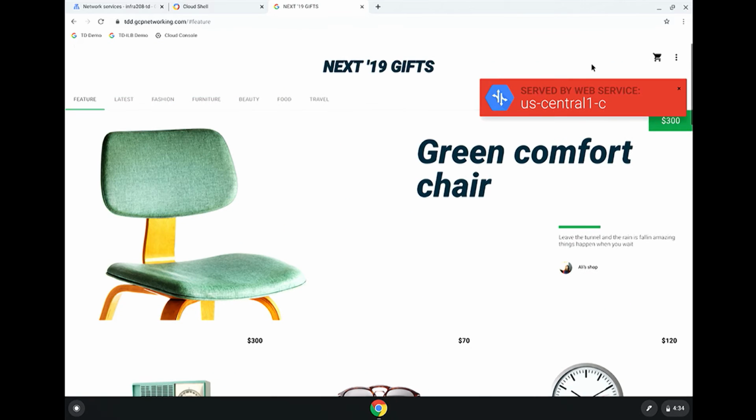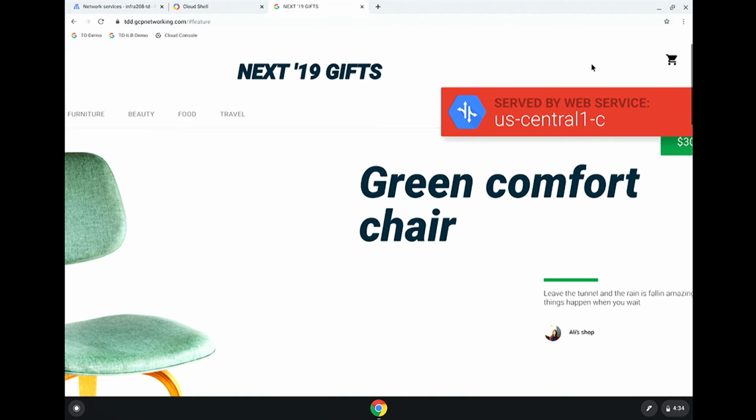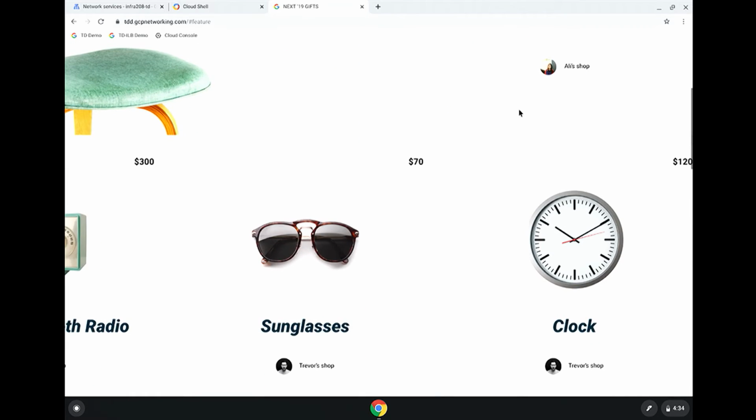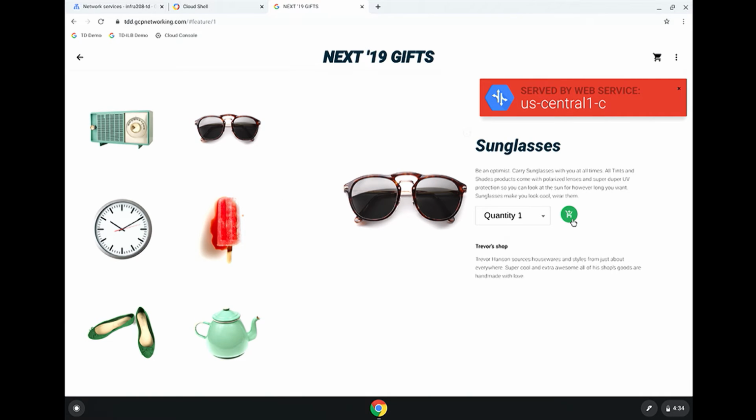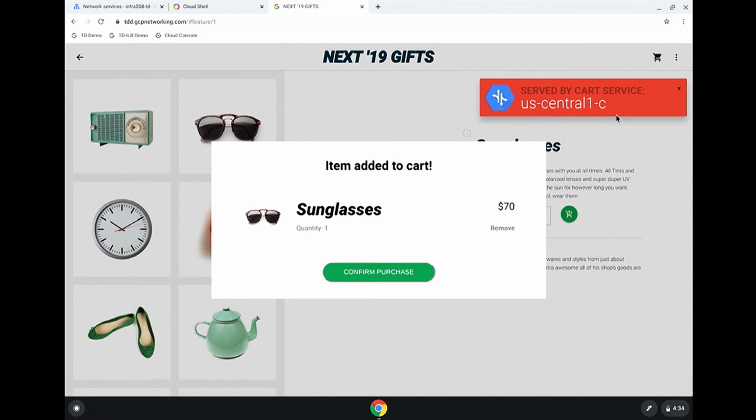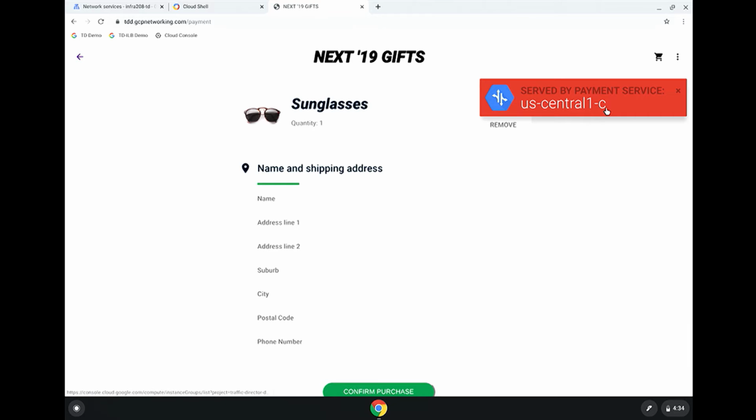So here, what we can see is that we hit the web service. Being in Europe, we got routed to the closest, healthiest backend, which was US Central 1. And then we can buy some sunglasses and add them to the cart. See, the cart service is US Central 1. And then when we confirm the purchase, we can see this was served by the payment service.